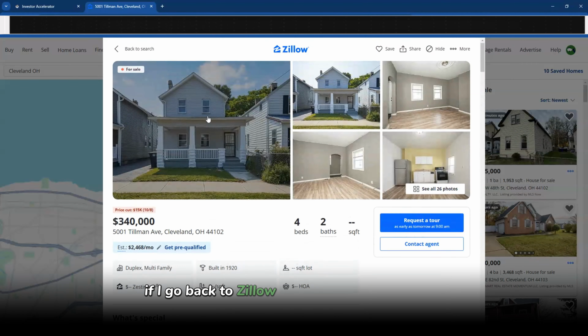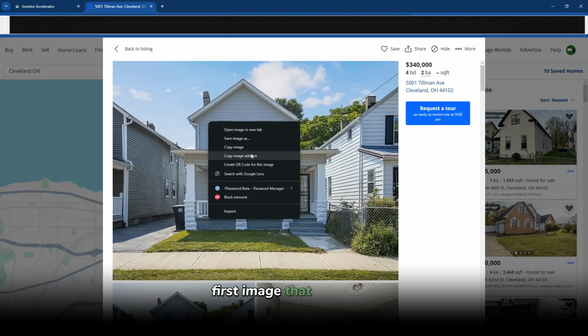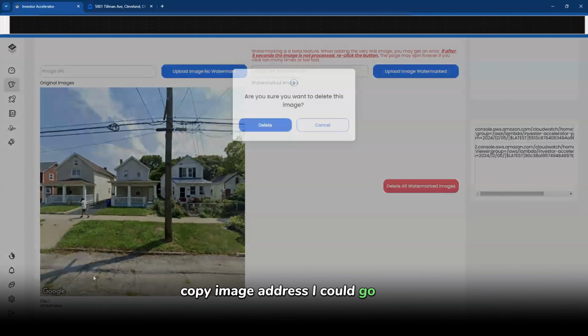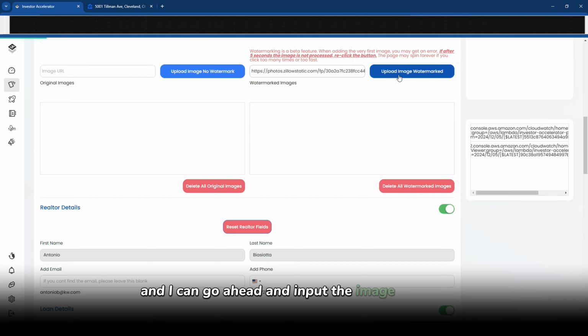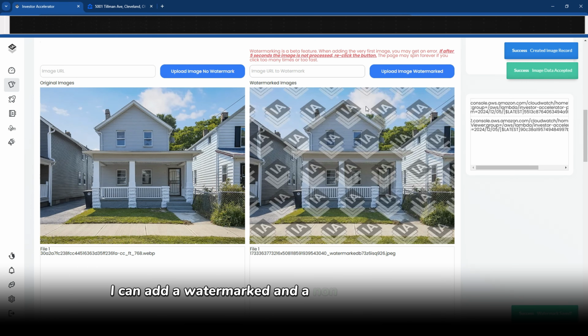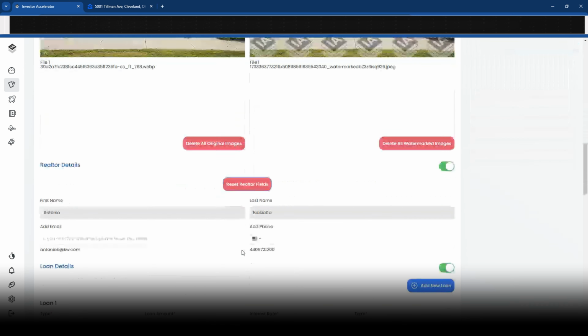If I go back to Zillow and just right click on the first image that I see here, copy image address, I could go here, delete this street view one because it's not that nice, and I can go ahead and input the image up here. I can add a watermarked and a non-watermarked version, and the watermarked version will come in play when we end up dispoing the property.